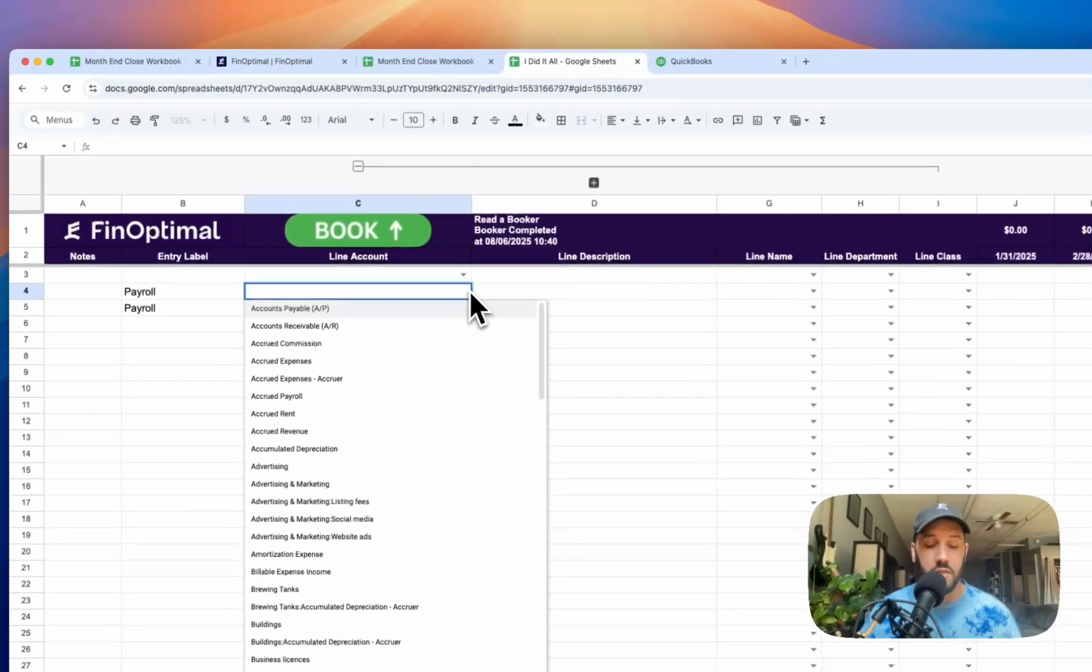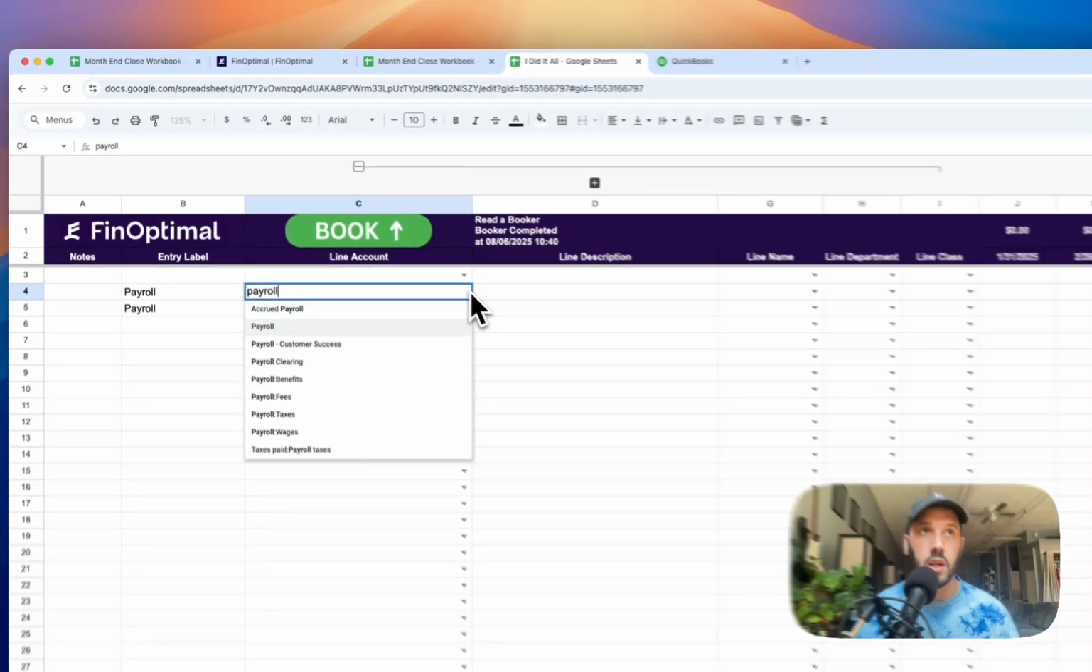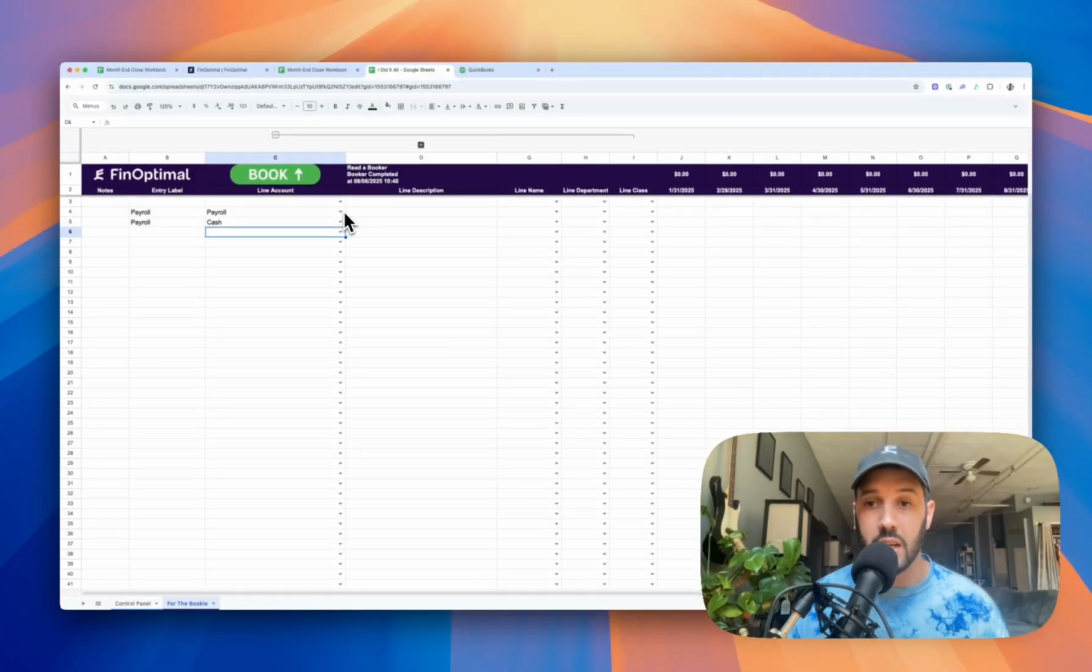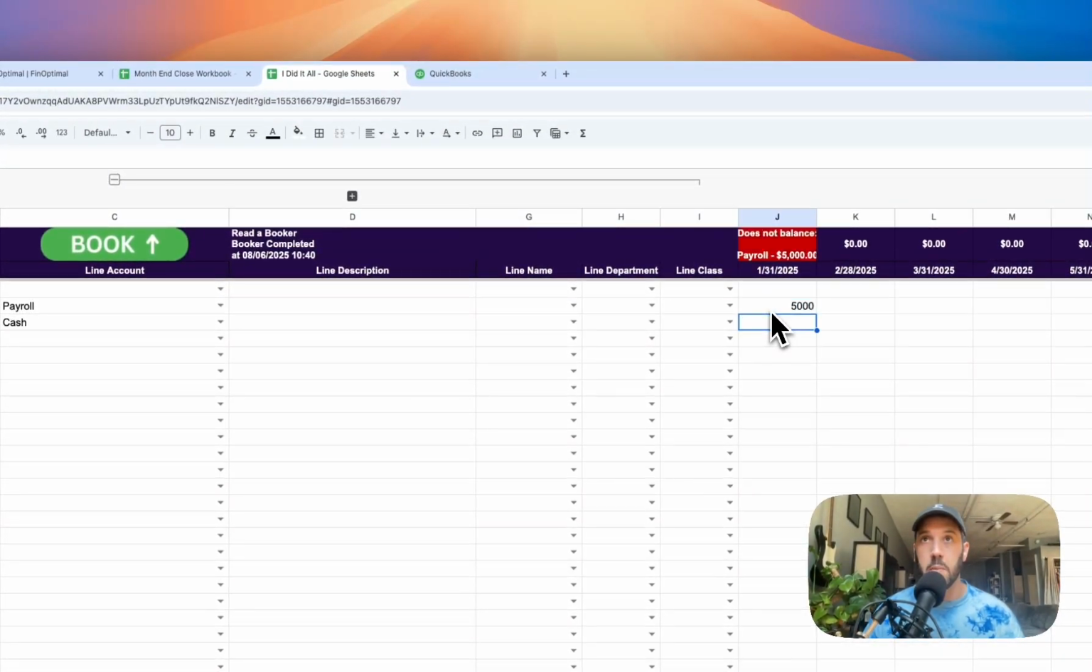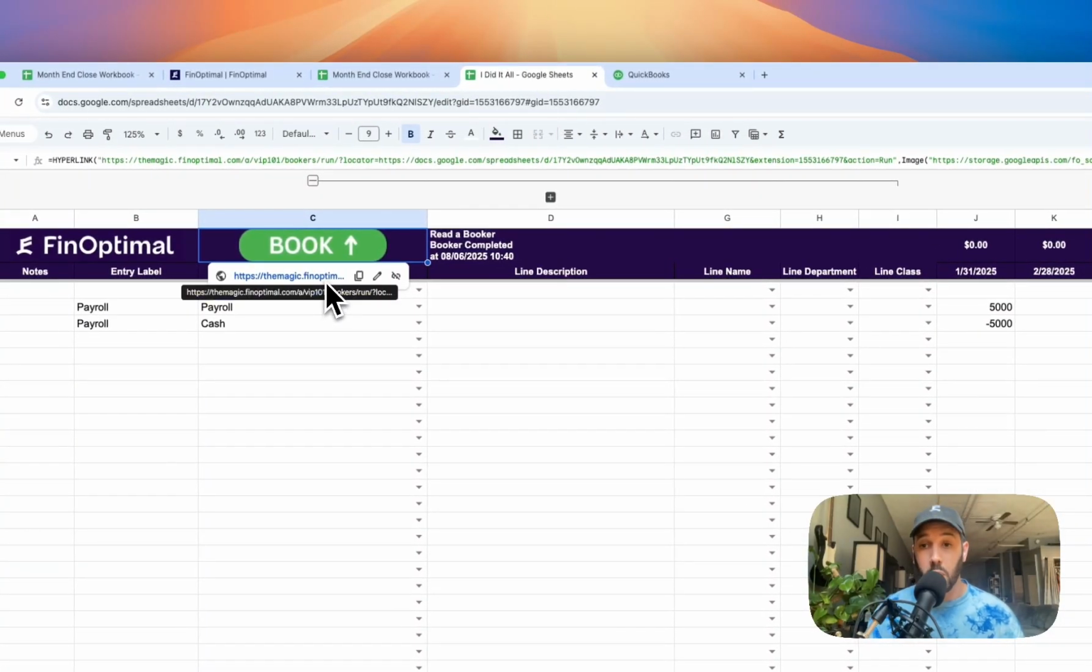It is fully data validated, so you can simply start typing and make sure that you are only posting activity to accounts that exist in QuickBooks. Positive numbers are debits, negative numbers are credits, and as you've seen, if I click book, it is going to sync that data in a couple of seconds.